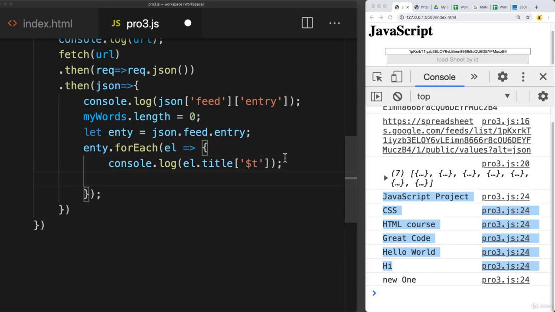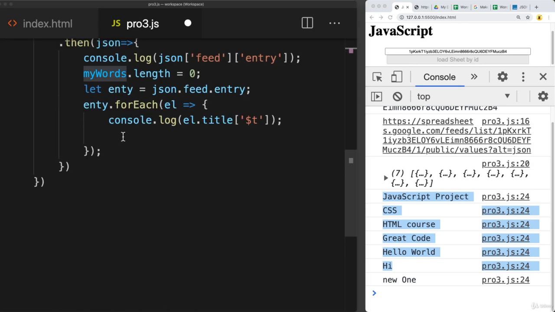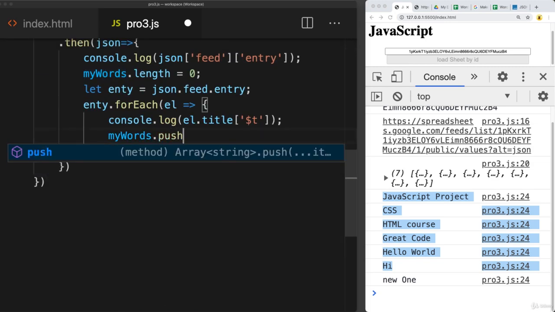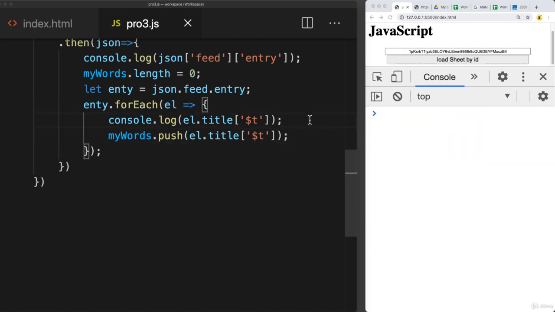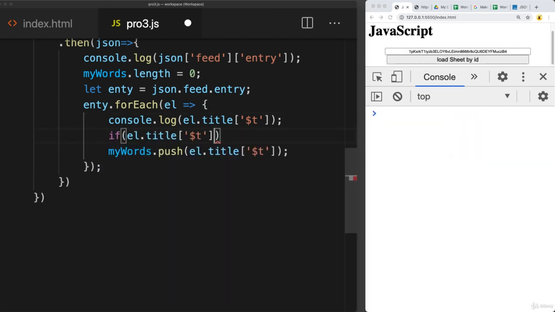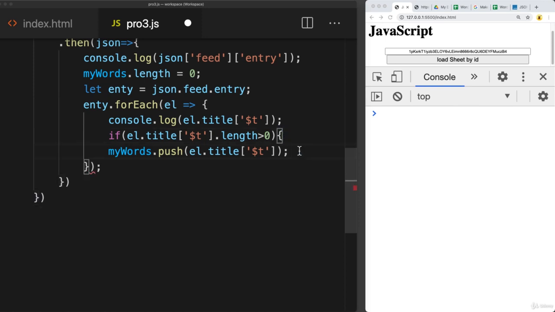So that's going to make it really easy to push the content into the my words array and give us a dynamic list of words that we can use. So selecting that element object, and we'll push it in. And we also want to check to make sure that the length of this is greater than 0 before we add it into the array. If it's not greater than 0, then we just want to skip it.